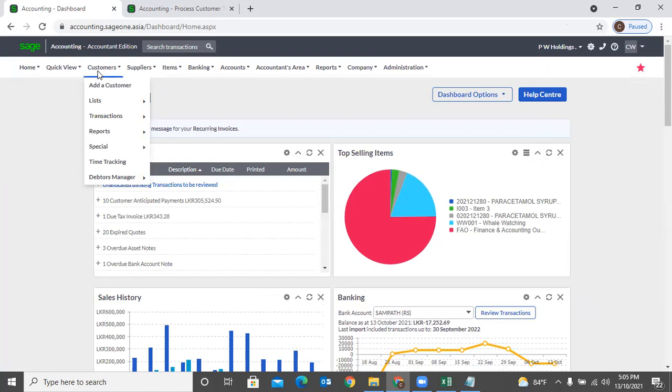Next, customers. You can create customers from here, and you can create sales reps and customer categories also.